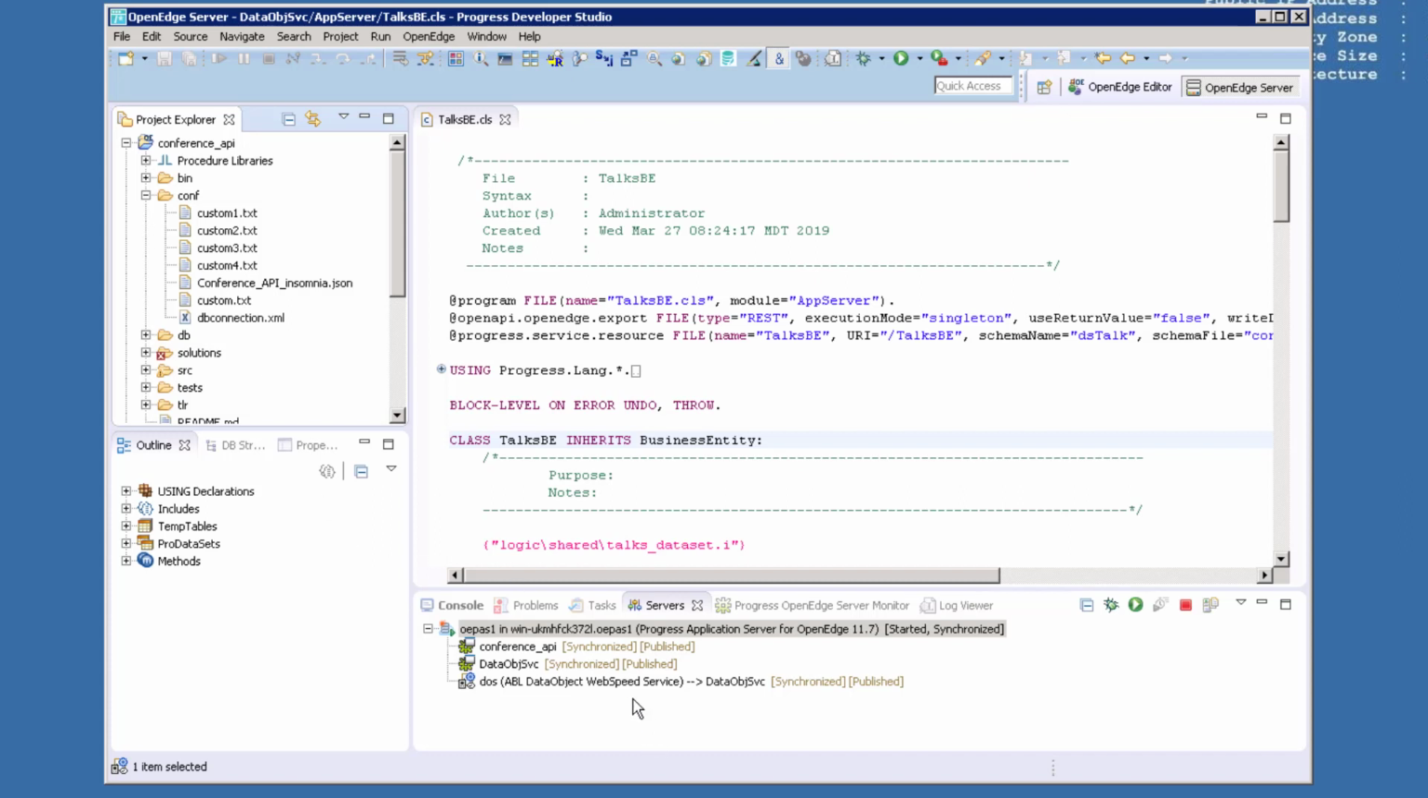Validation is a common use case when customizing data object services. We will check that it matches an entry in the speaker table. To do this, we will add a call to a custom .p we wrote that will execute instead of the default behavior of the insert method.